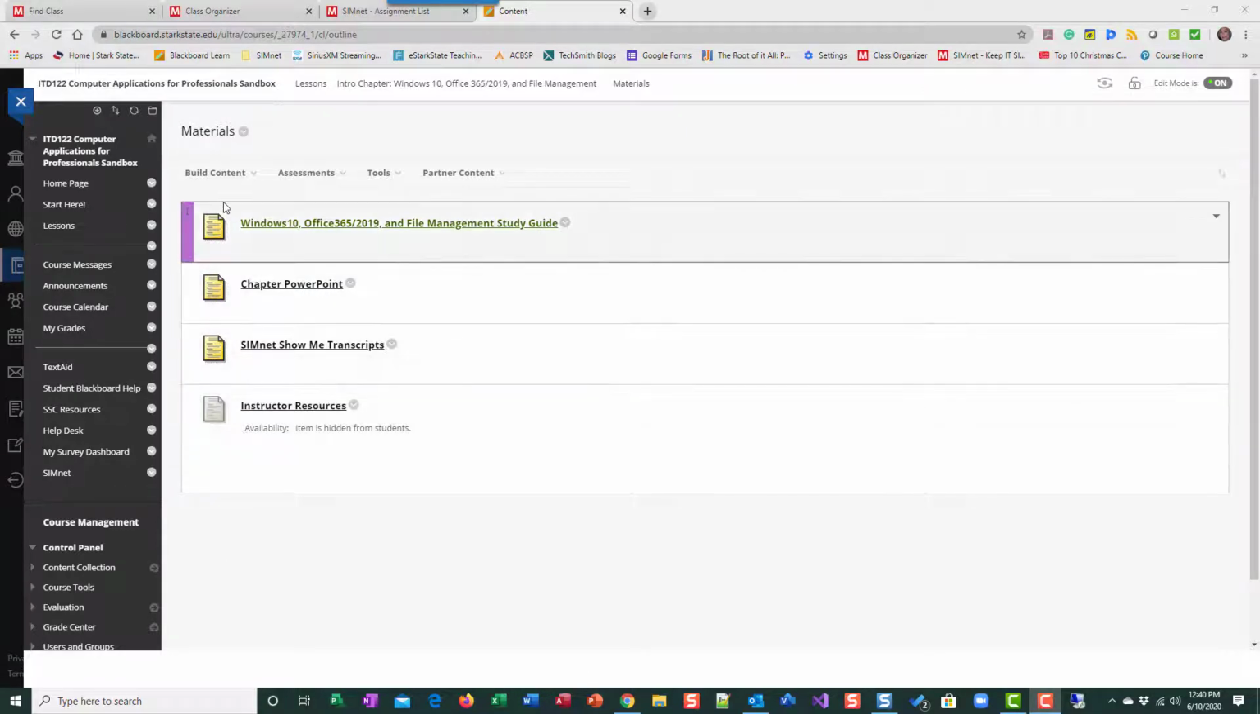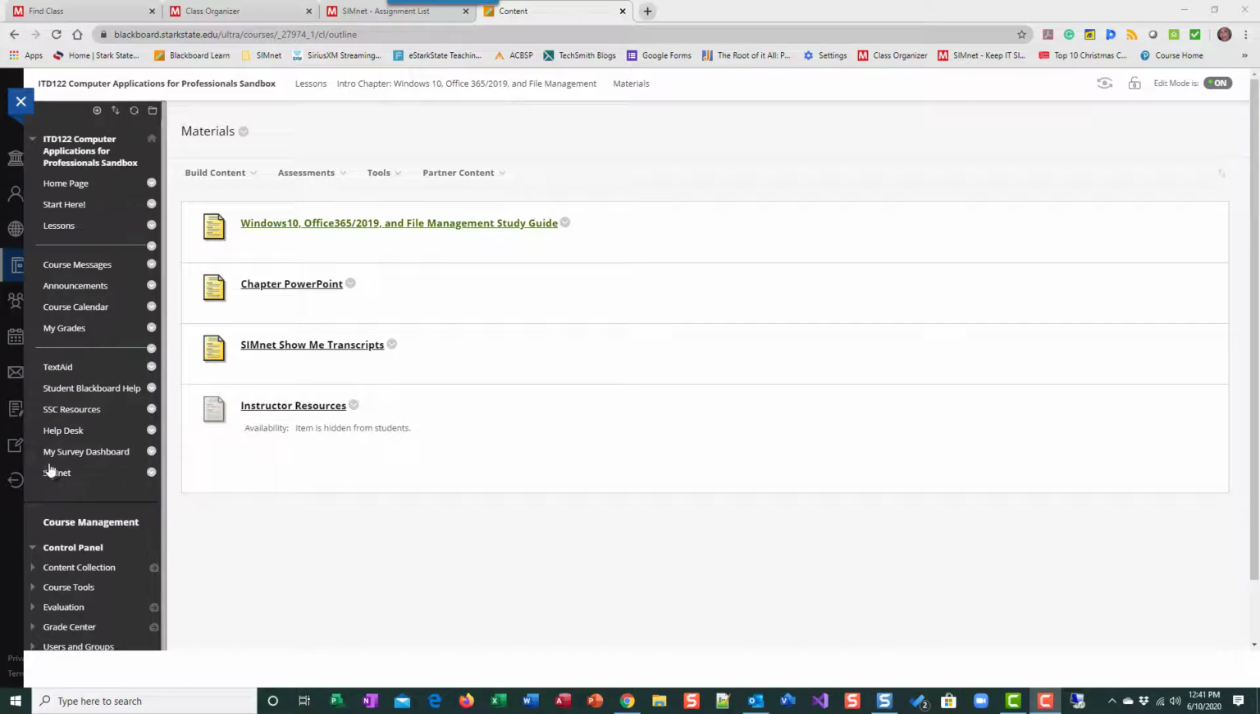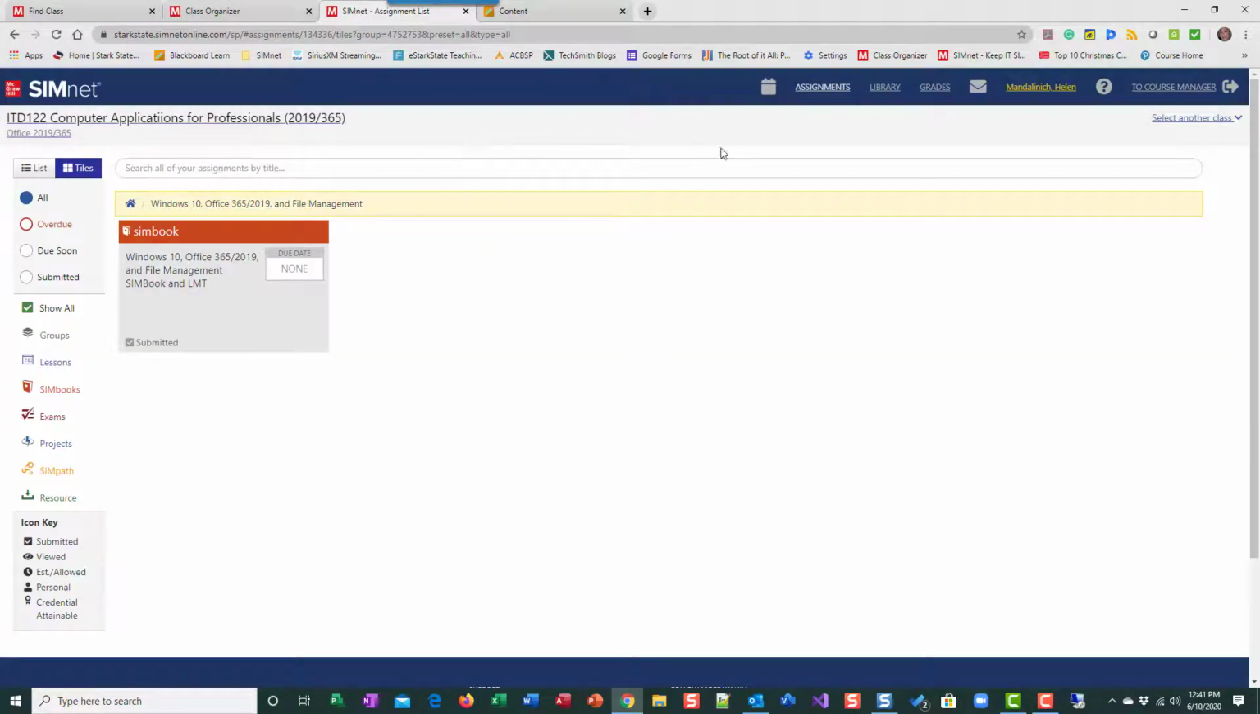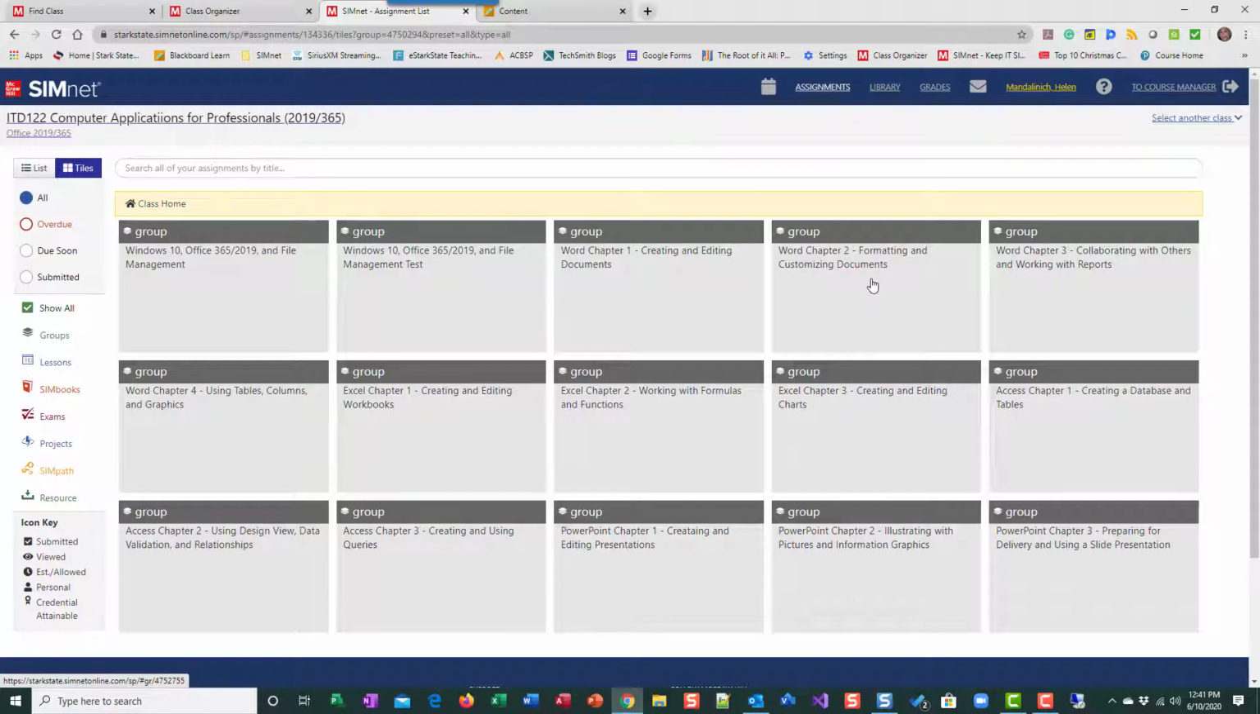One of the things is when you work with SimNet, you always begin in Blackboard. That's what keeps the grades and the single sign-on synced up. So I go into Blackboard and I begin by clicking on this SimNet. And I already have that so that we didn't waste time. So when you get into your class, you're going to see something similar to this.